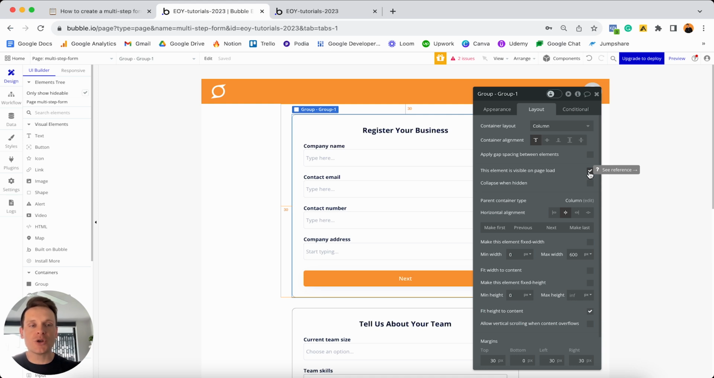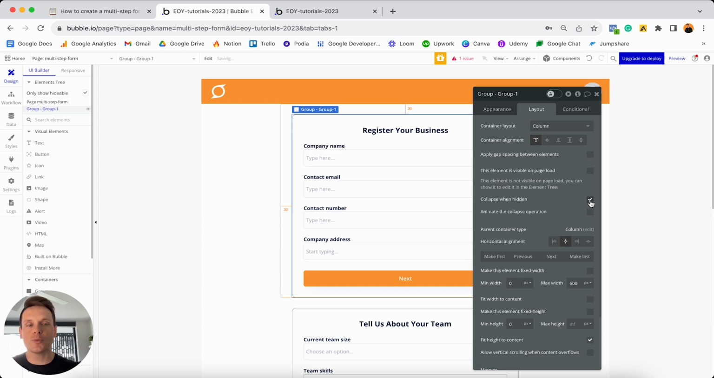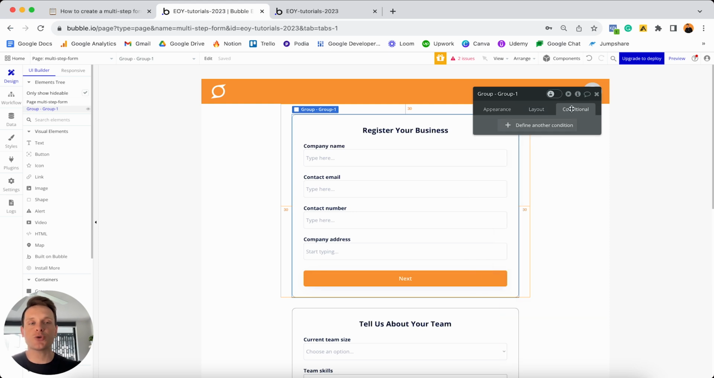So what we're going to do is uncheck that this group should be visible on page load. And I'm going to tick this option to collapse this group when it's hidden. Now, what that just means is that when this group is not being shown, it's not going to take up any empty space. So the next group can move up and take its place on our page. And because this group is hidden by default, what I now need to do is jump over to my conditional tab and just recognize when it should be shown.